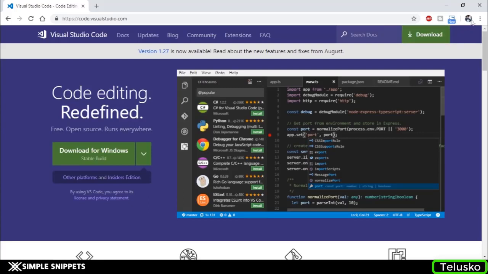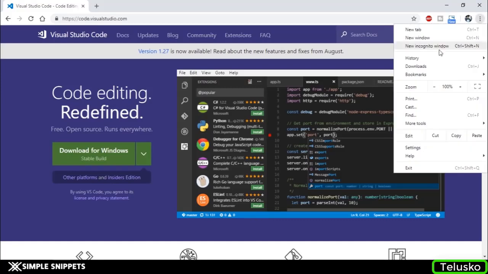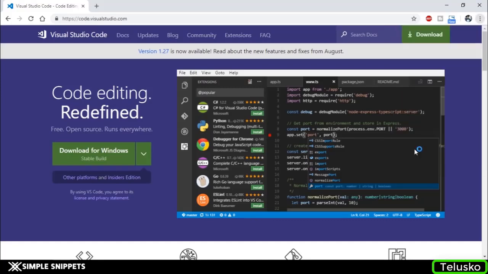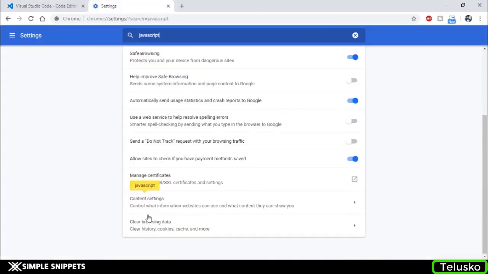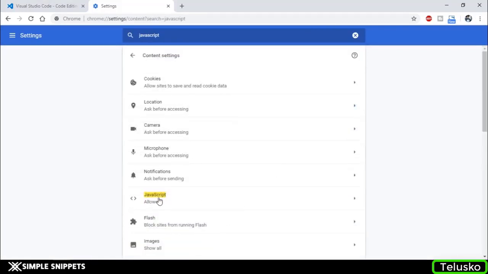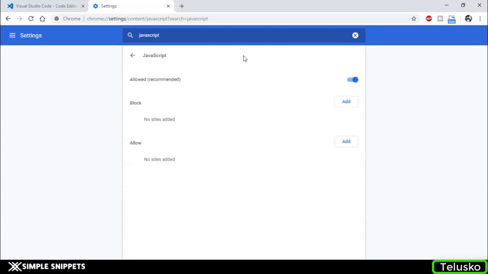In your case, if it is not enabled or if it's not working, especially for Chrome, you just go to the settings and search for JavaScript. You can see in the content settings over here that JavaScript is allowed. If it's off, you can just go to this and turn it on. So this was just about the two different software that we are going to be needing. Let's start off with our code now.